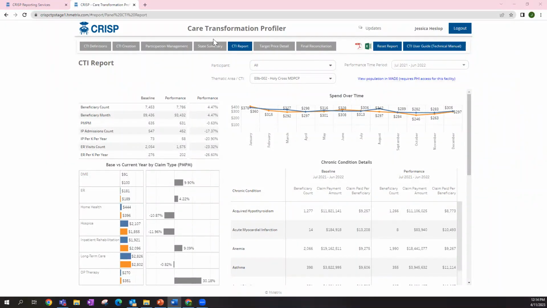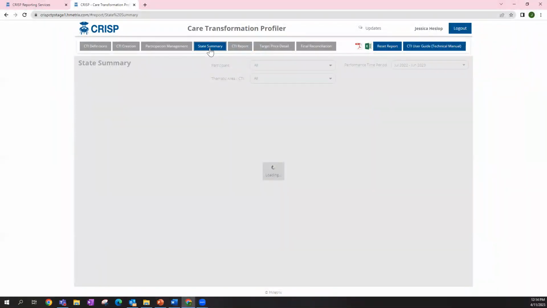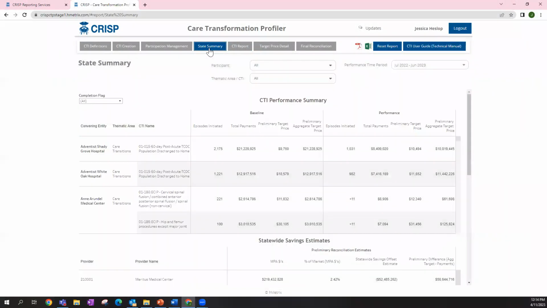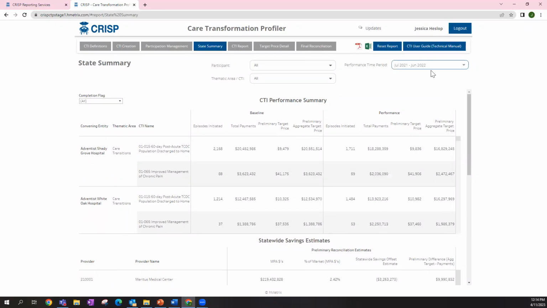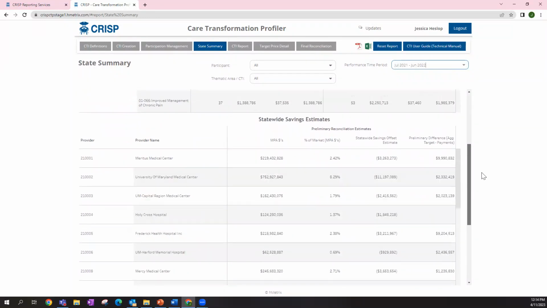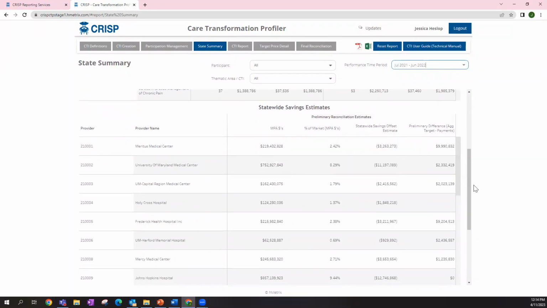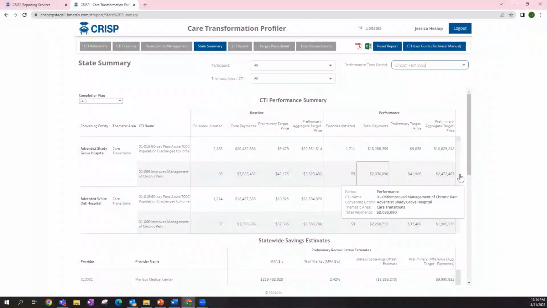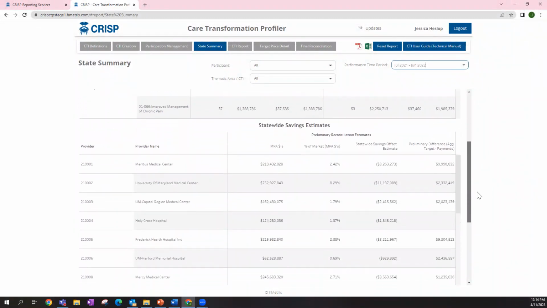Okay, I'm going to move on to the state summary tab then. And again, I'm going to change the time period to last year or PY1. Okay, so we revised just this bottom part of the state summary report, the statewide savings estimate. So what you see up top here is the same as you hopefully are familiar with.